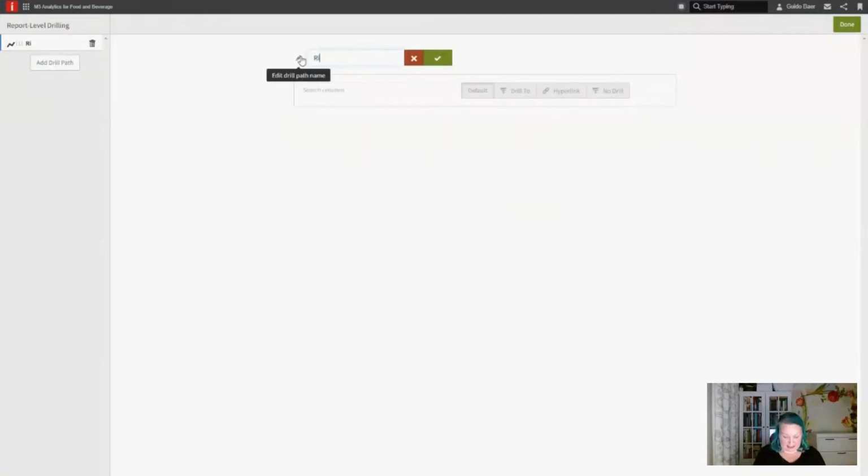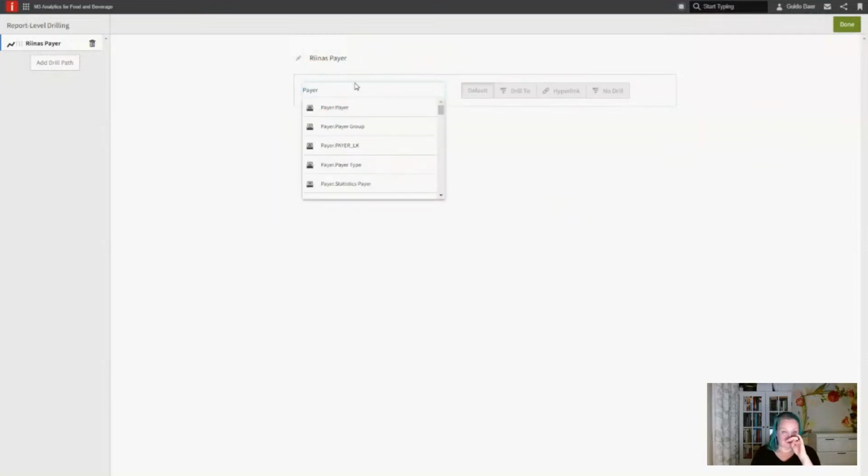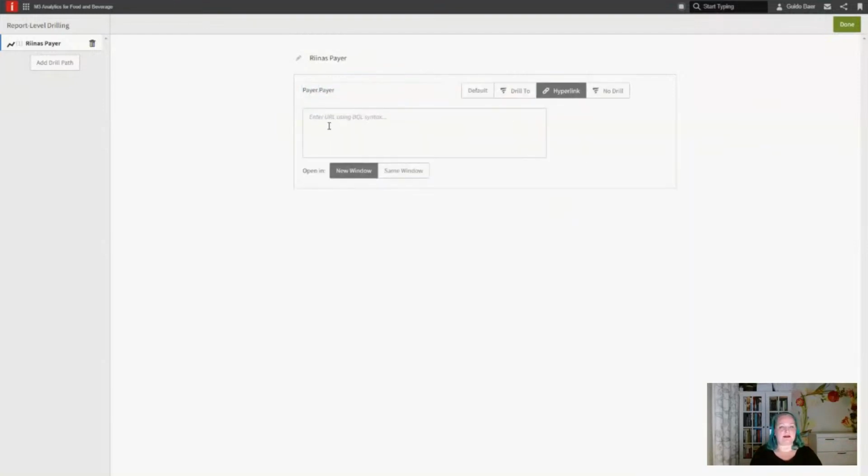So you probably can guess what it is. So it's Rina's payer. So that's the name. We're going to target it to the payer column. So payer table and payer column. It's a hyperlink. And then I'll add the link information in here. So there's the information on how M3 requires this data, what table we're going to, what information we're looking at, and then the information we're providing with our link.